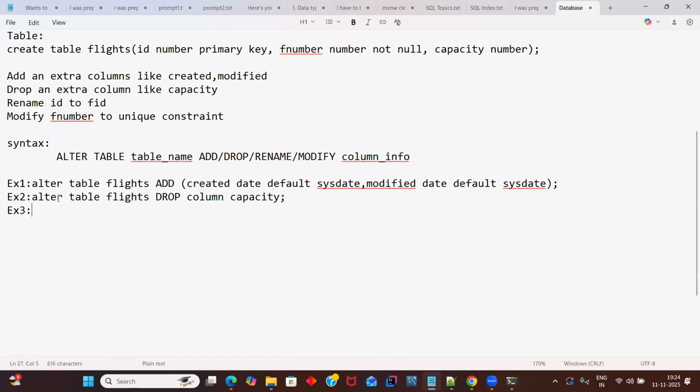Alter table flights rename ID2. Also, it's like English language, guys. If you see, it's like your English language. Now, if you read it: alter table name, rename ID2 to serial number.